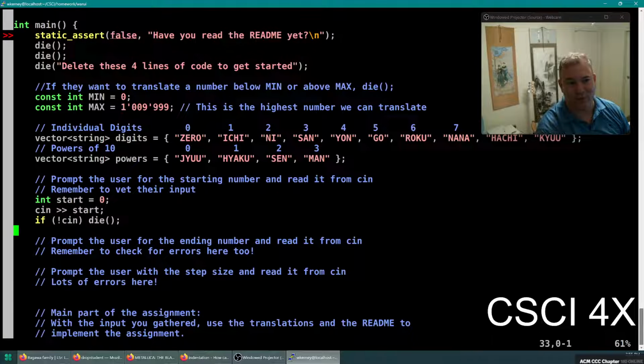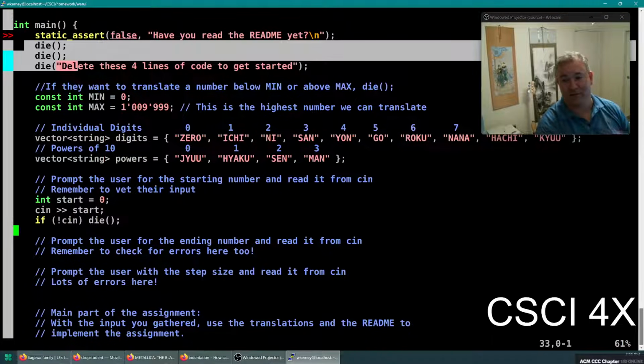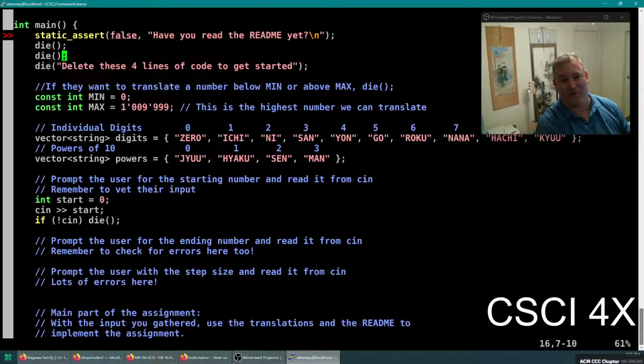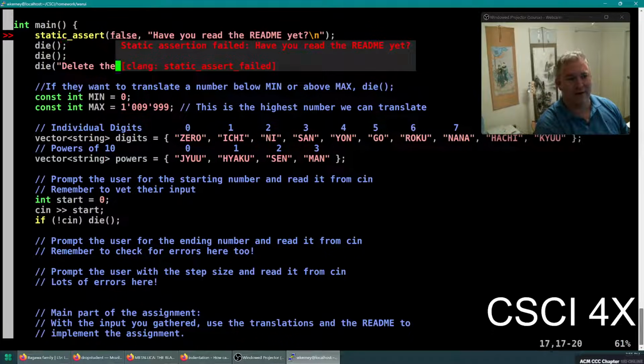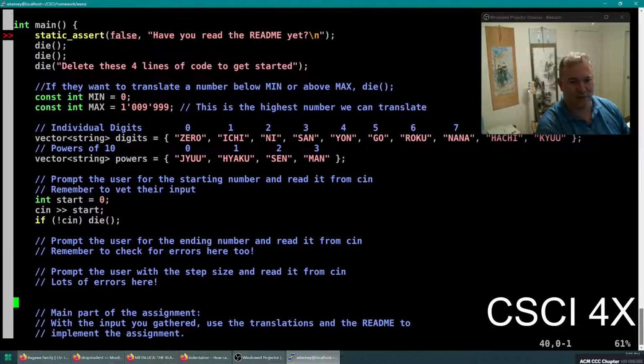But this is just a Reaper reference here. So just delete these 3 lines. Die, die, die. And it tells you, like, delete these 4 lines of code to get started. So I just had to put in the Overwatch reference there.